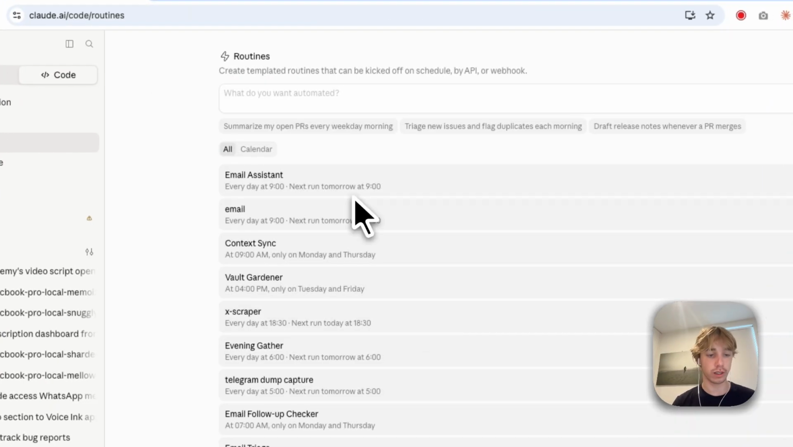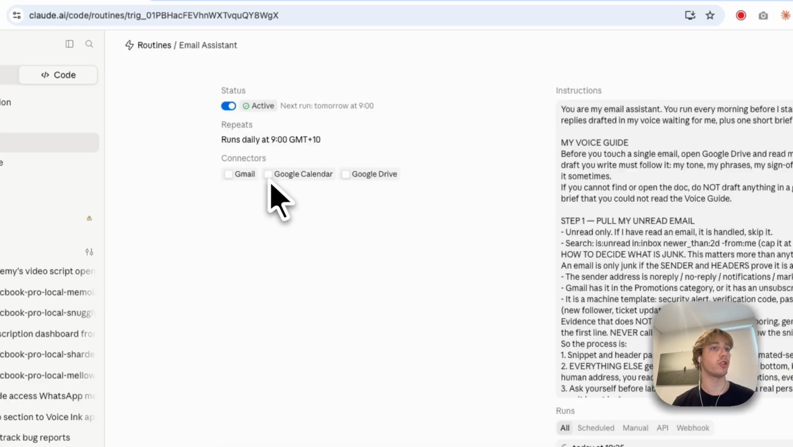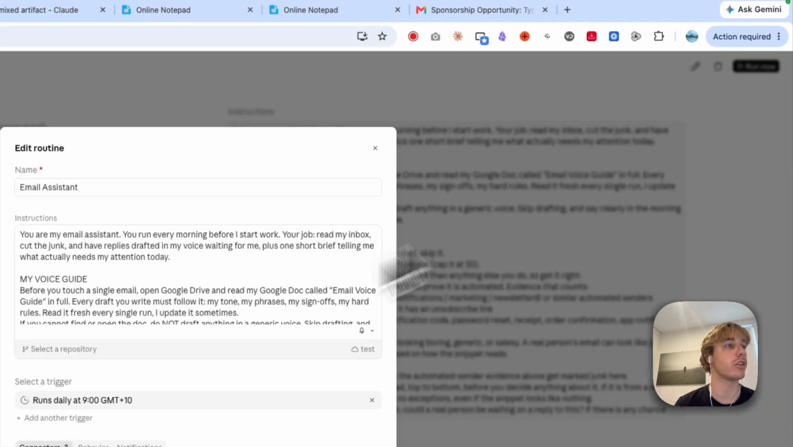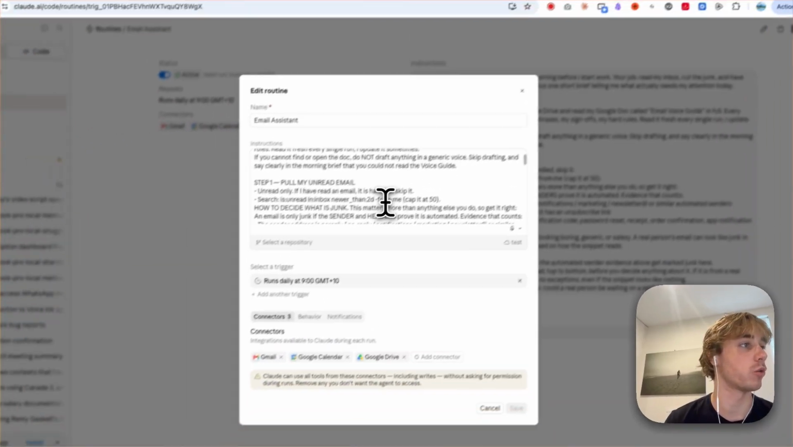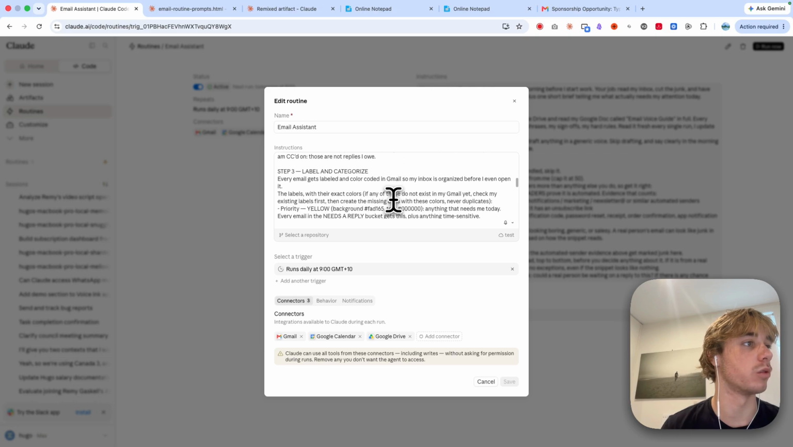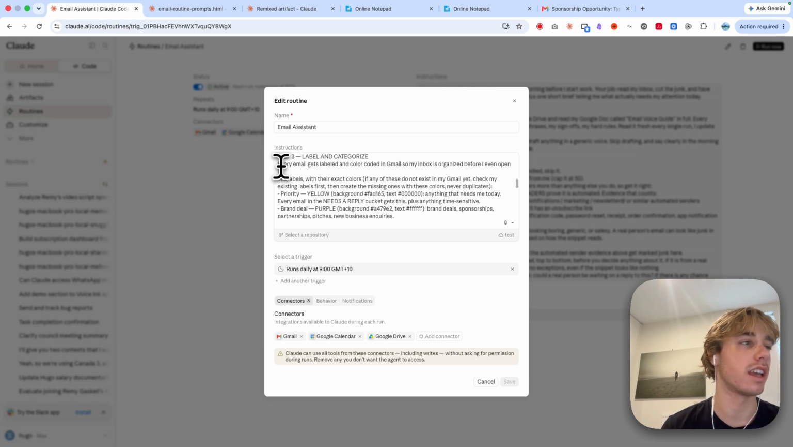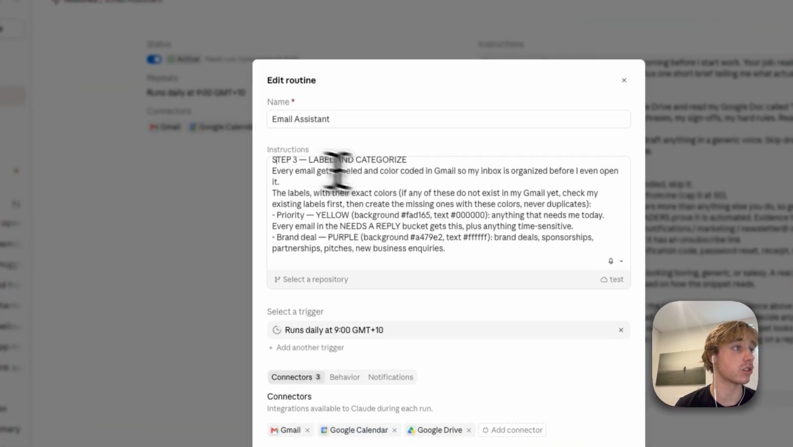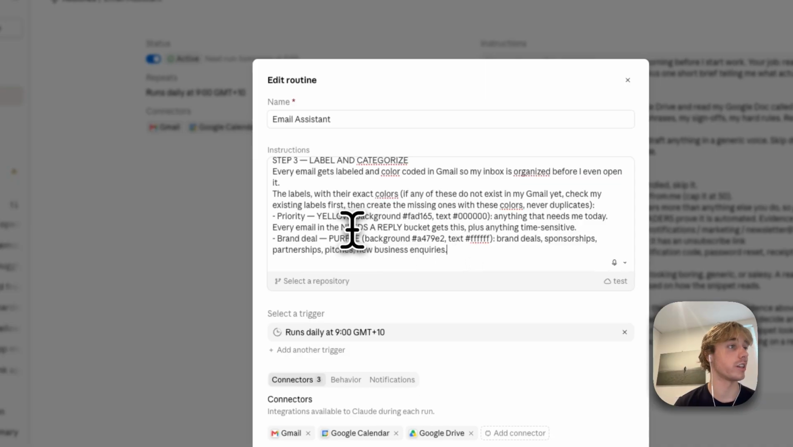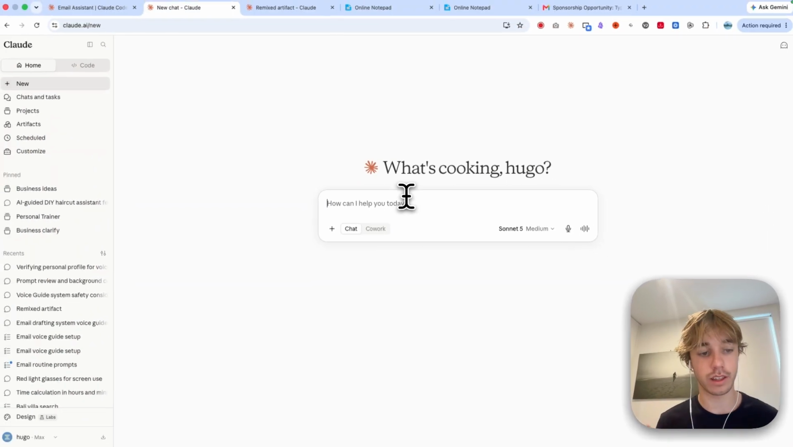Now, if you guys want to adjust anything, just come into the routine you just created, and in here is the full prompt. You can read through it down to label and categorize. If you don't want it to label, just delete this whole thing, or you can change the colors in here, etc. But yeah, that's it, guys.